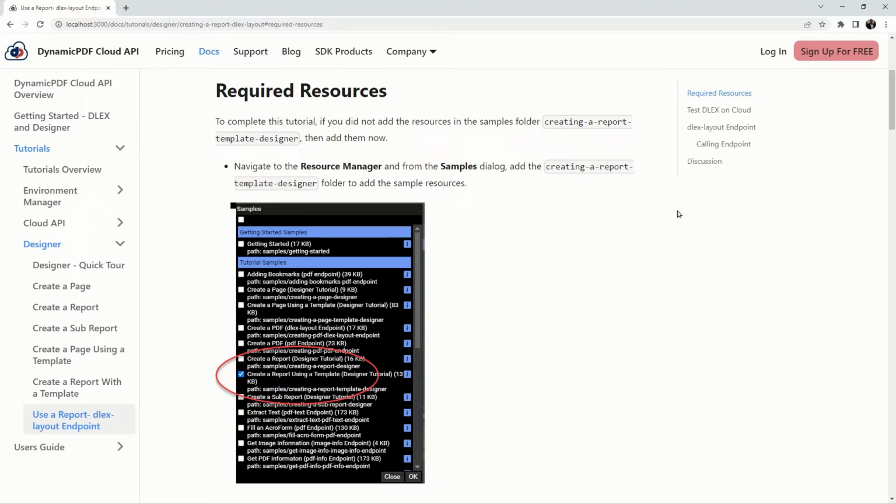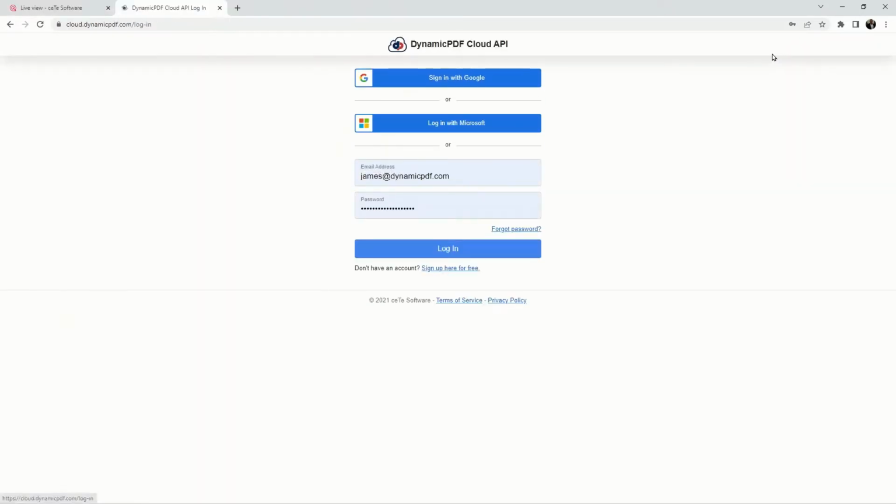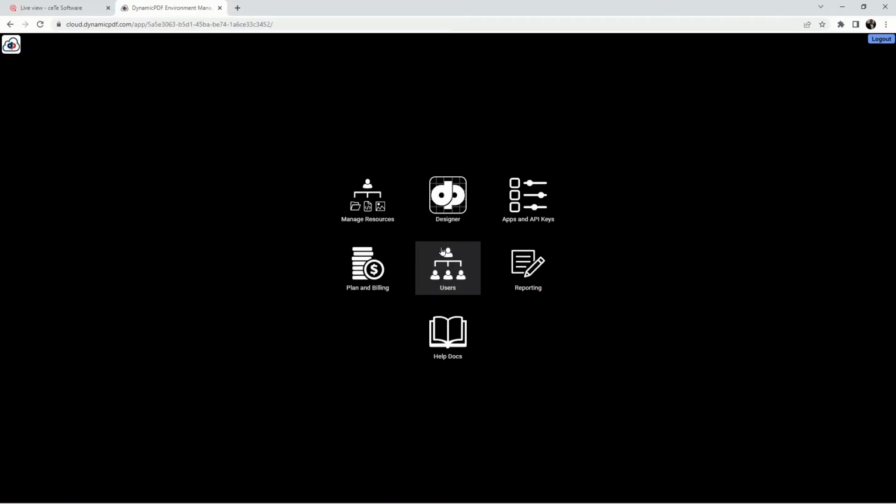To demonstrate how you would use the JSON data in an actual application, we're going to copy the JSON data and download it to our local file system. So when we make our dlex call, the dlex file is going to remain in the cloud, and the data is actually going to be in our local file system. So let's go ahead and log in. Now, if you don't have an account, you can sign up for a free account here. But let's assume you have an account. So go ahead and log in.